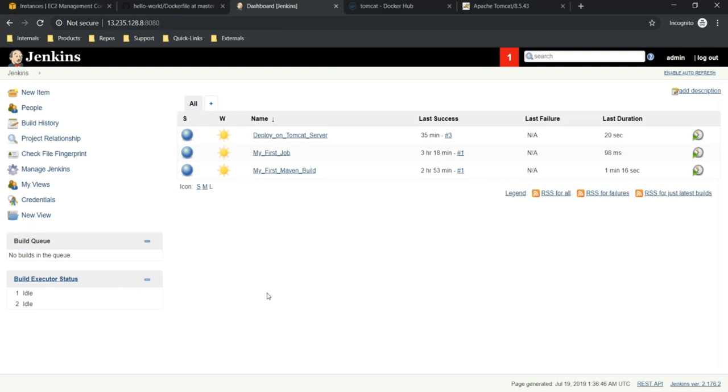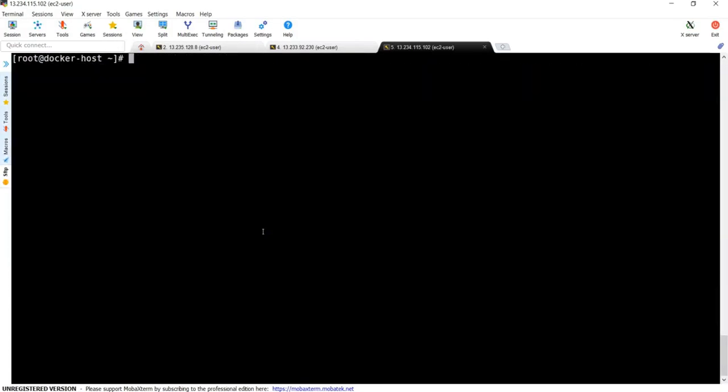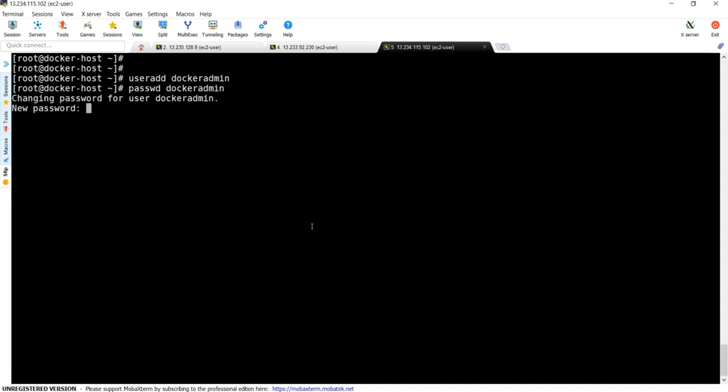For that purpose, I am going to create a user called docker admin in our Docker server. Clear the screen. useradd dockeradmin and create a password for this one. Alright, I have set the password. This user must be part of Docker group.